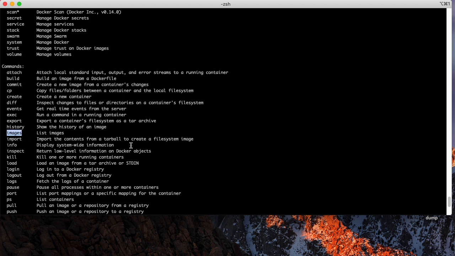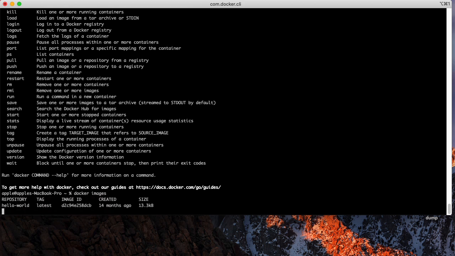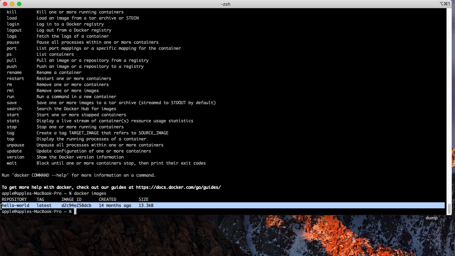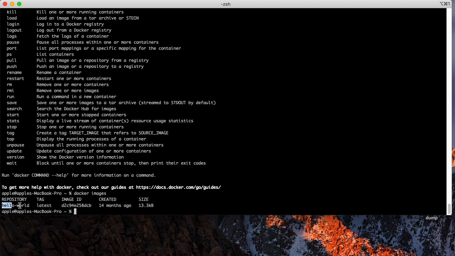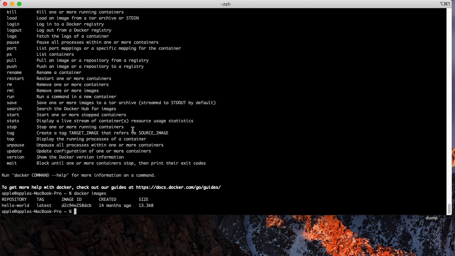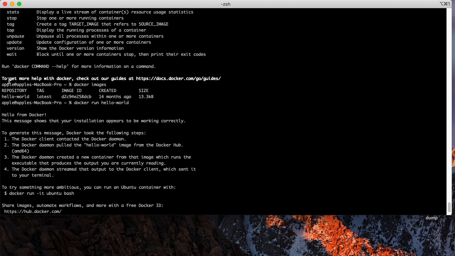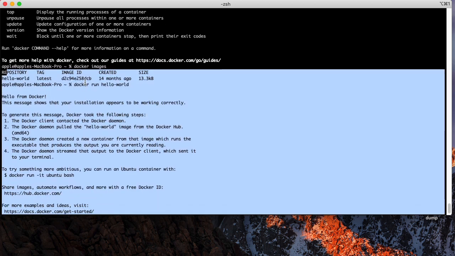Let's say I want to say docker images. It's going to print all of the images. You can see all of the images you have. I have only the hello world image right now. If you want to run that, you can do that by using the run command. Docker run hello world. So I got the hello world response here.